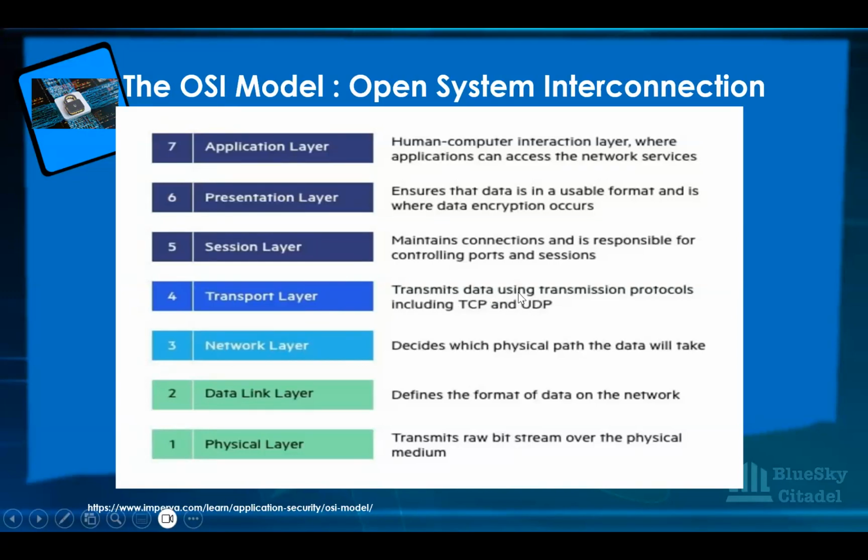Then we have the transport layer. It transmits data using transmission protocols. So TCP and UDP are also a type of protocol. Let's just say this one is like a delivery service. Think of this layer as a delivery service that ensures that the packages are delivered intact and in the correct order.